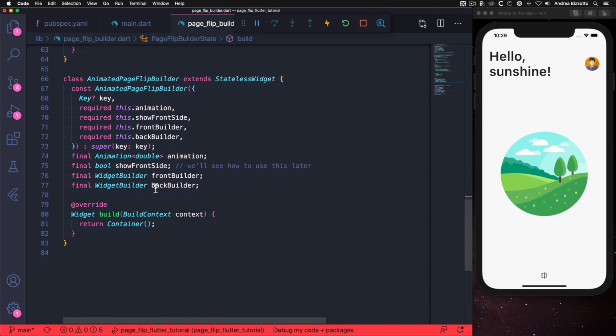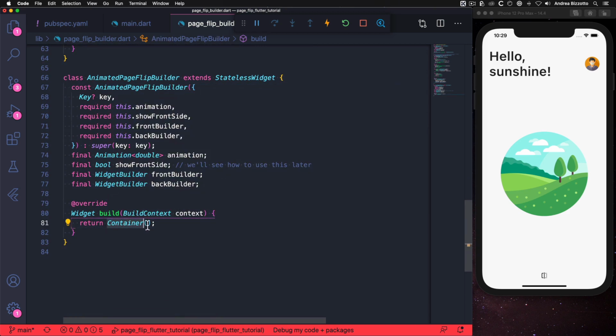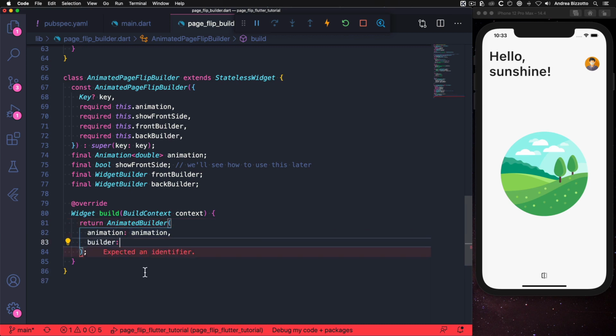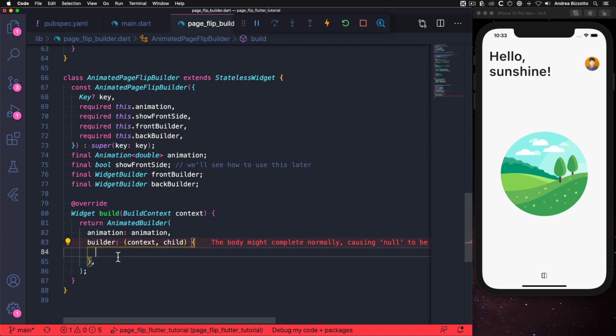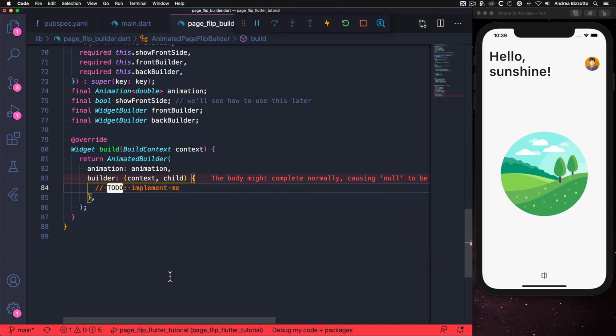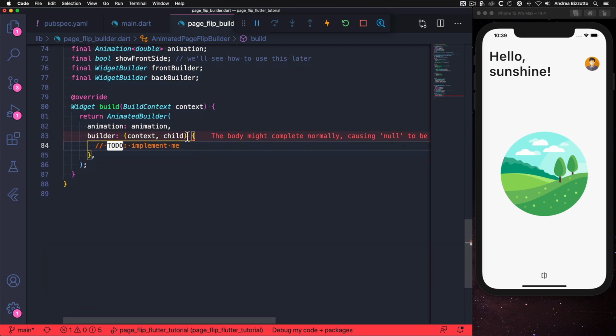Then we can scroll down and here we need to implement the build method of this class. So here we can replace this container with an animated builder, and this takes an animation argument and also a builder argument. And this gives us a context and an optional child argument, and we need to return a widget inside here in order to get the effect that we want. So we will write this code in a minute, but before that, let's work out some maths.